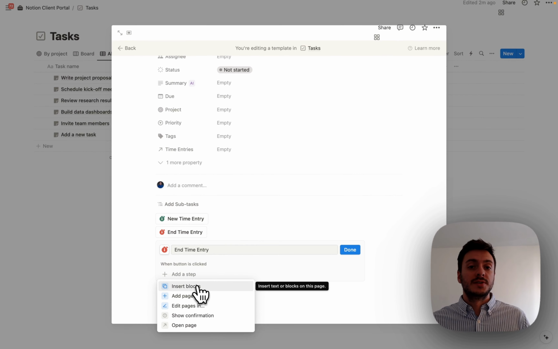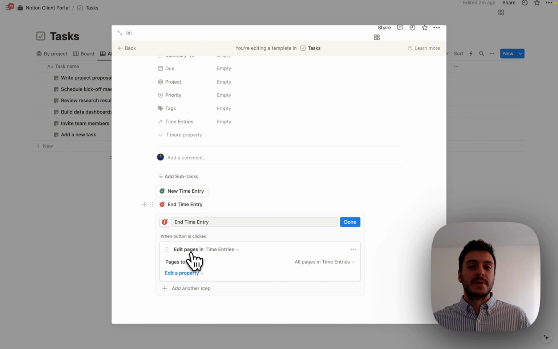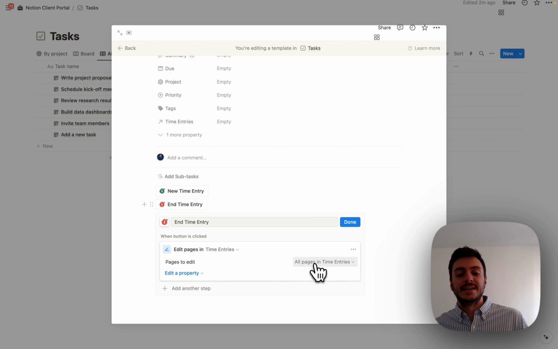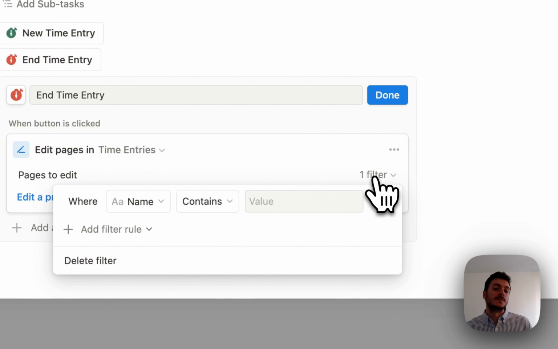For this scenario, we're instead going to select edit pages in. And for edit pages in, we're going to select the time entries database. And you can see here, it says all pages in time entries. We obviously don't want to edit all pages. We want to filter down here. So let's select this, and we're going to create some filter rules.